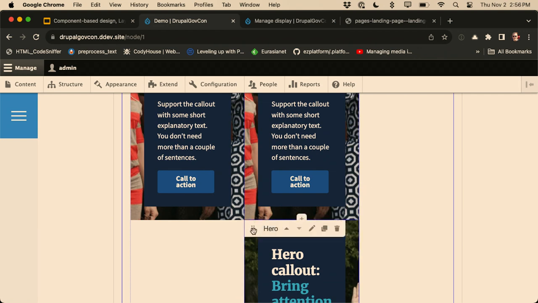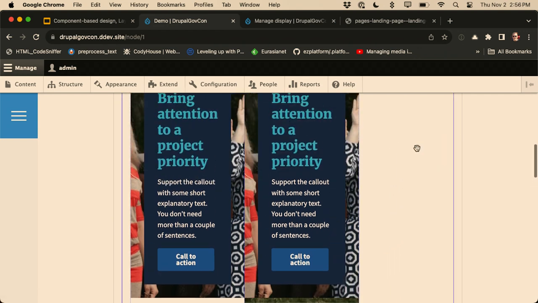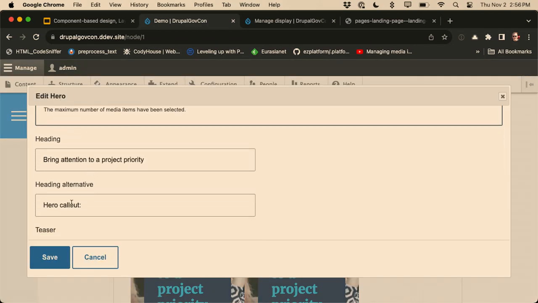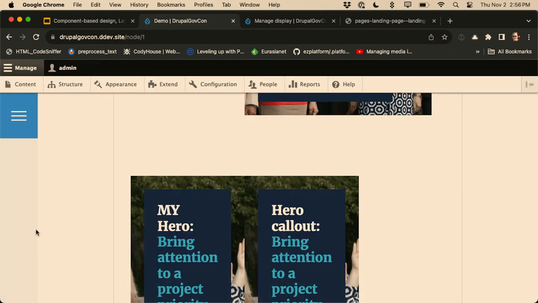Can you edit one of them? Yes. Let's change the text or something here. Right here. Okay, so they're individual paragraph types.